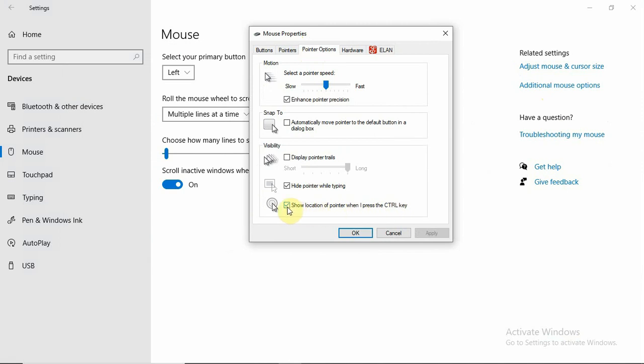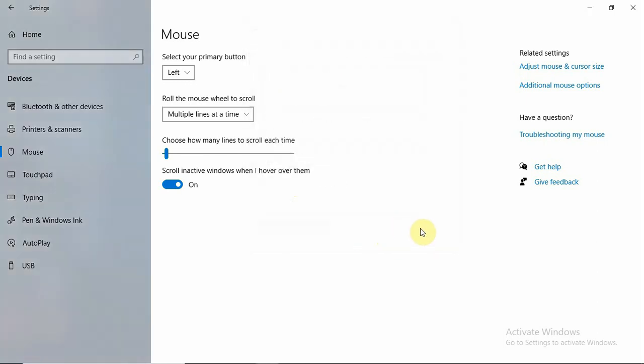If you select this one and apply, and I press Control, it will identify. If I uncheck this one and apply, even though I press Control, it won't be visible. So for our simplicity to identify the location of the cursor, just select this option, apply, and click on OK.